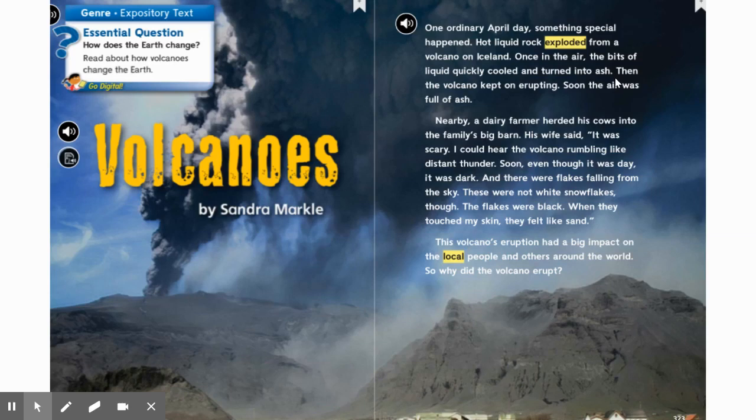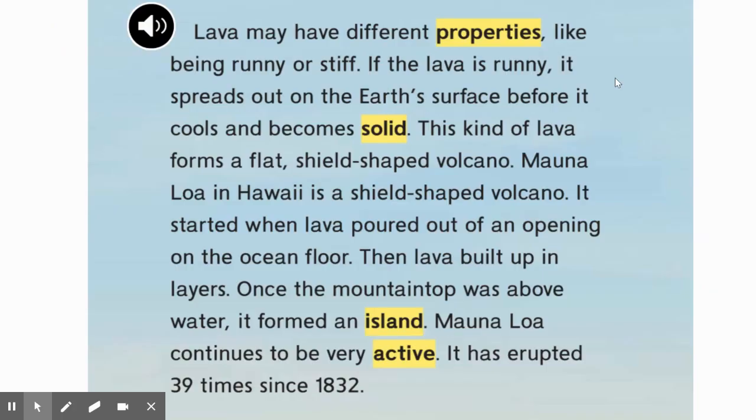So here's the start of our story Volcanoes by Sandra Markle. We are not going to read the whole story today. Instead, we're going to zoom in on just 2 pages to identify a cause and effect. Let's start on this page. Listen as I read it aloud.